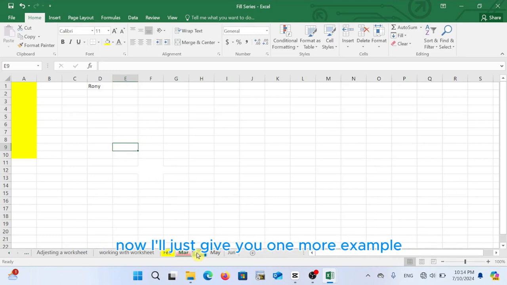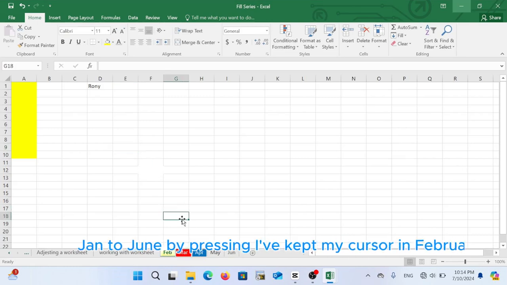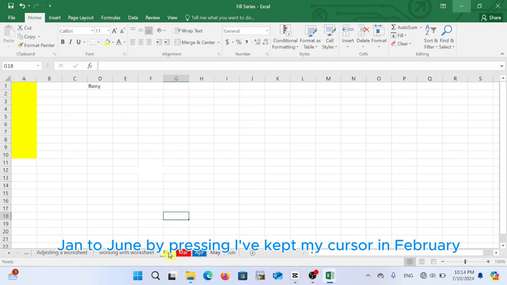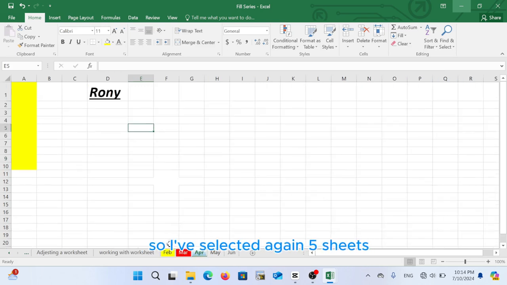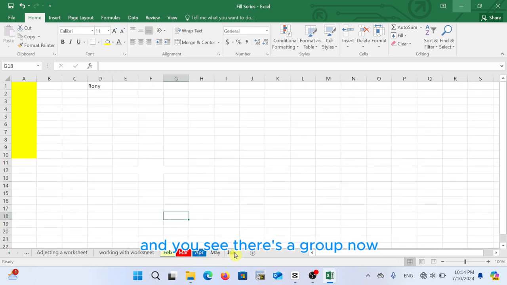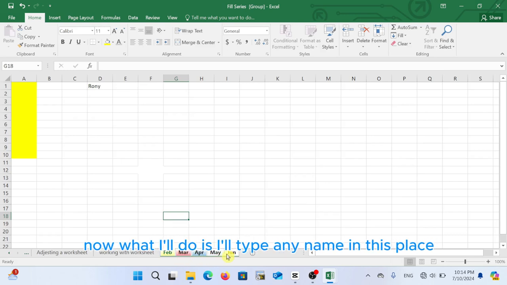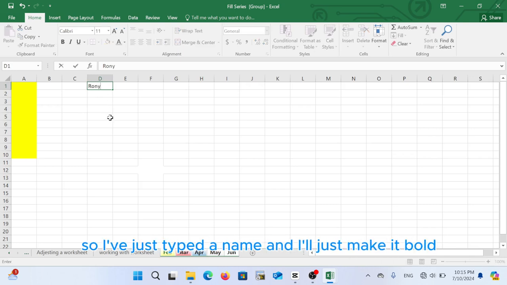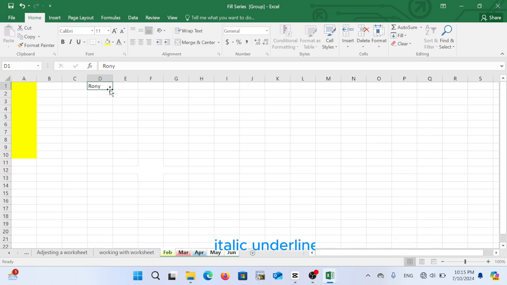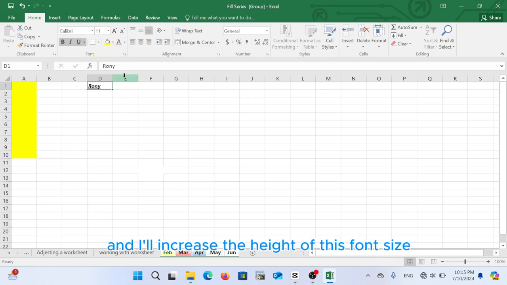Now, I'll give you one more example. I'll select all the 5 sheets. I've kept my cursor in February, press the Shift key and click on June. So I've selected 5 sheets again, and you see, there's a group now. Now, what I'll do is, I'll type any name, placing it in cell D1. I'll type the name Ronnie. That's it. I've just typed a name, and I'll make it bold, italic, underline, with some other background. And I'll increase the font size.